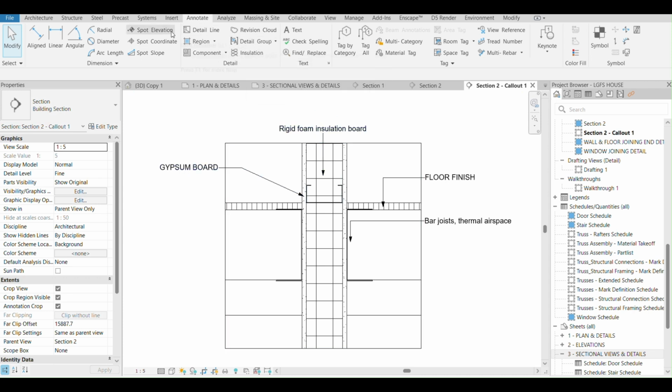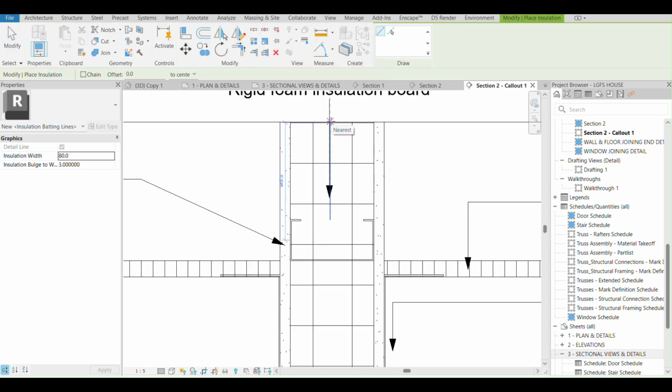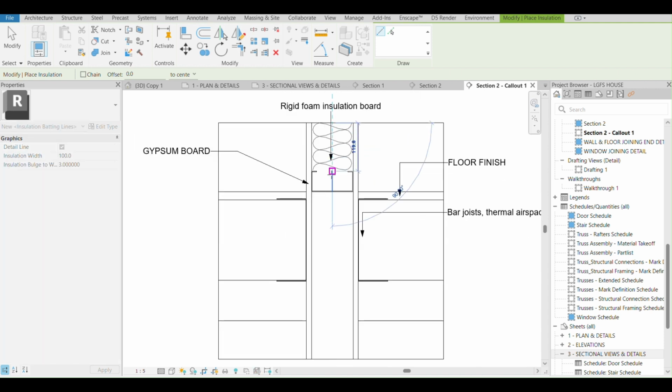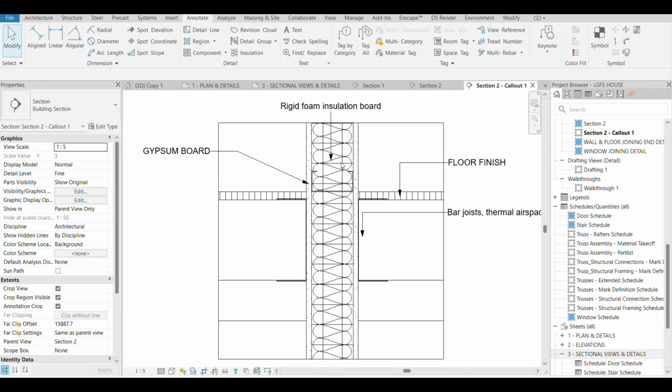Then you can add some components in the Detail menu in the Annotate tab. Like I have shown an insulation board right here. But if it was a foam insulation board, or any type of insulation, I can just use this command right here and set my wall width, as it is a 100 wall, and just click and drag to place the insulation view. So you can clearly denote that this is the insulation. And just like that, you can also place filled regions.